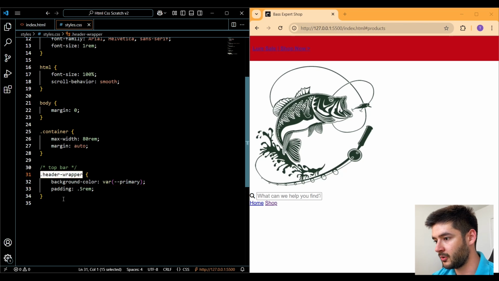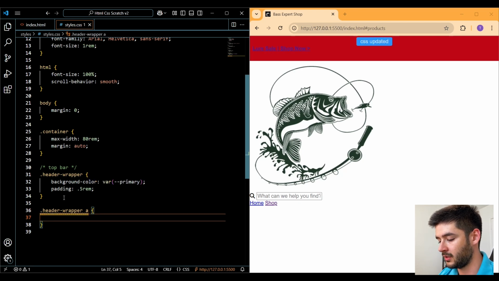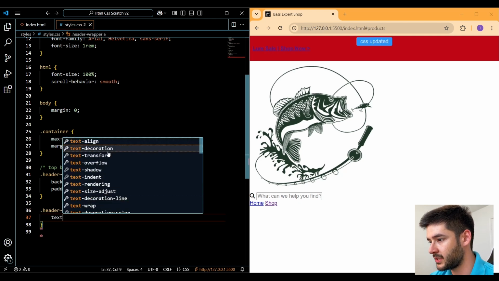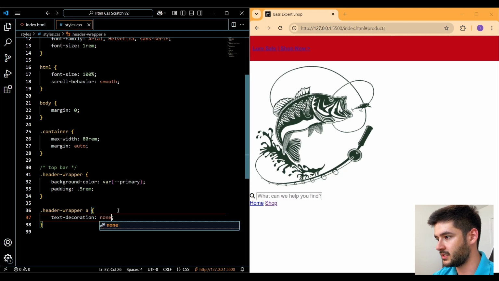Next, we want to target our header wrapper again, but in this case, we want to target all of the anchor elements within our header wrapper using a. And then what we want to do is target our text decoration, which is going to be our underline, and change that to none. And now you guys will see that gets rid of that.